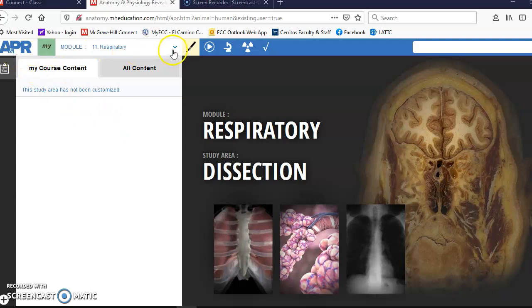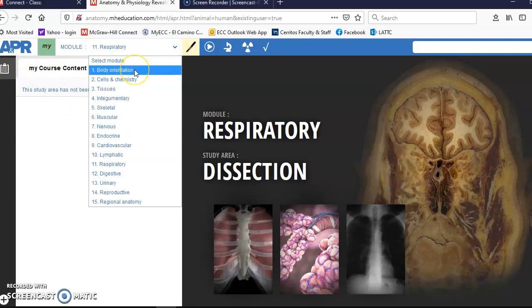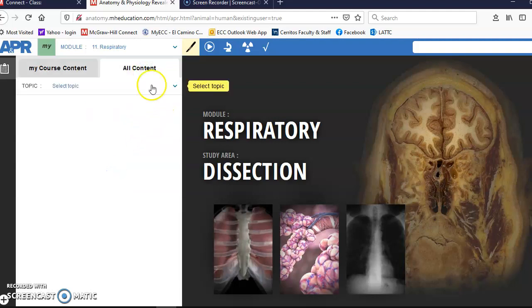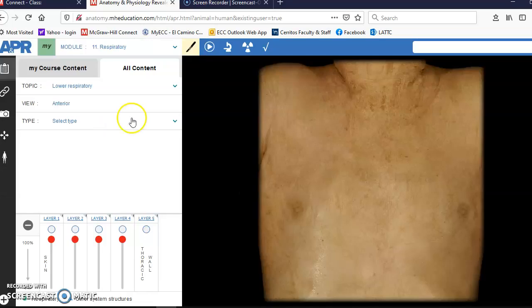This will load up sort of a separate site. When you come in, you can come over here. It lists things like body orientation, cells and chemistry, integumentary system, lymphatic system, etc. Very useful information here. And then say, for instance, I wanted to find a picture of the respiratory system. You can go to the all content, shows respiratory system, let's say the lower respiratory tract.